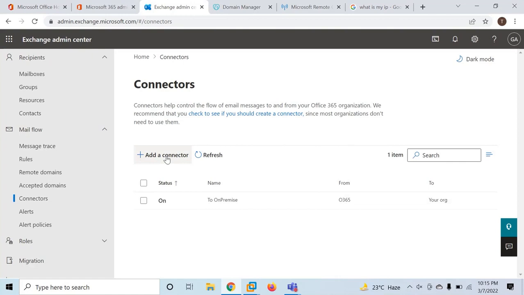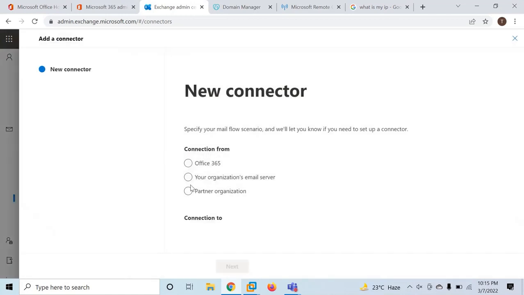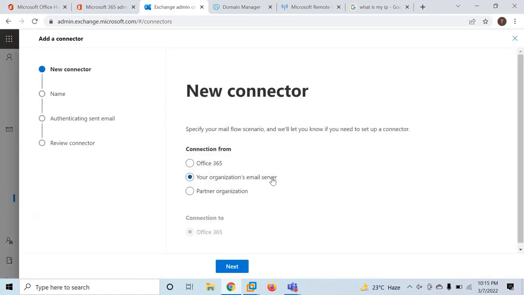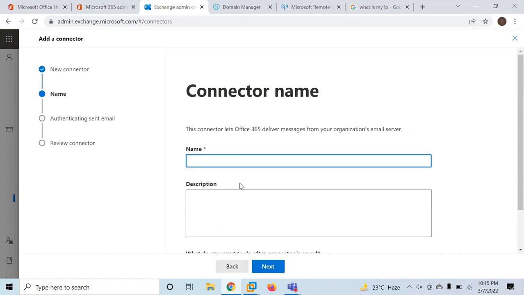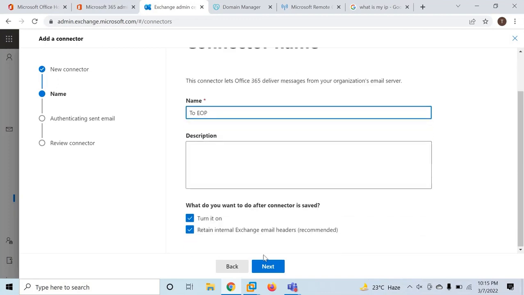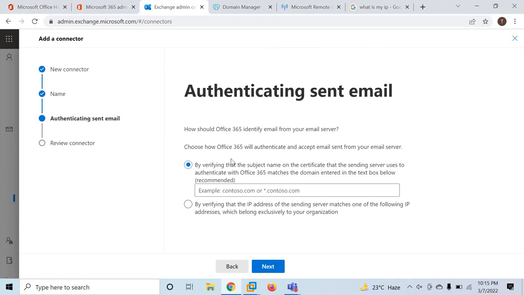Now, the next thing that we need to do is we need to create one inbound connector. So again, we will click add a connector. This time we will select your organization's email server to Office 365. Go next. Here we will give it a name, let's say to EOP. Make sure connector is set to turned on.